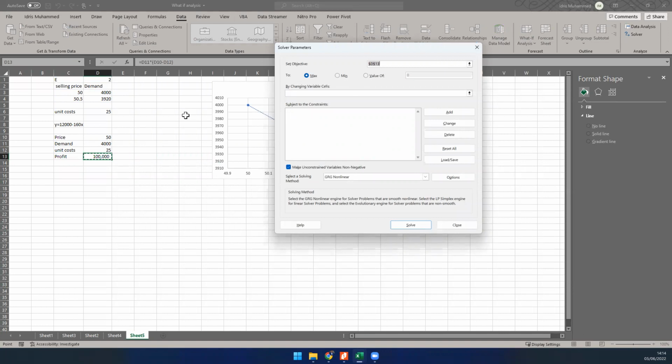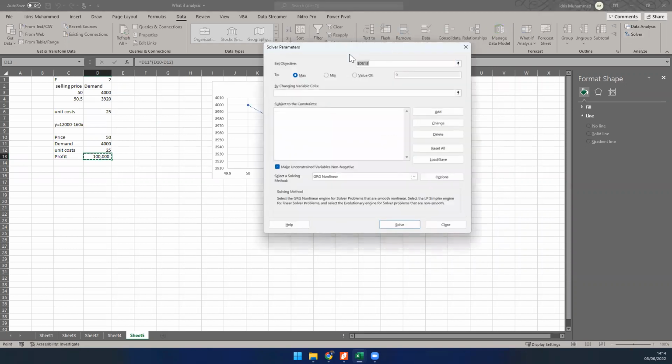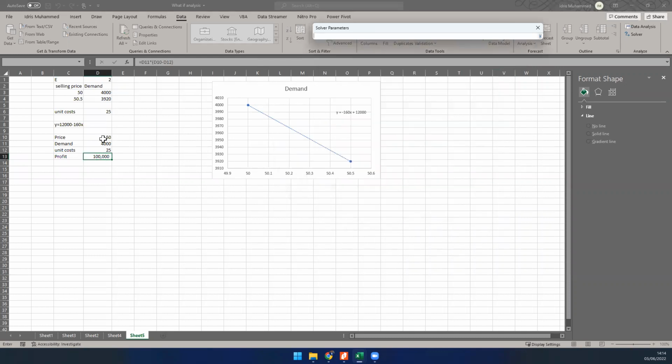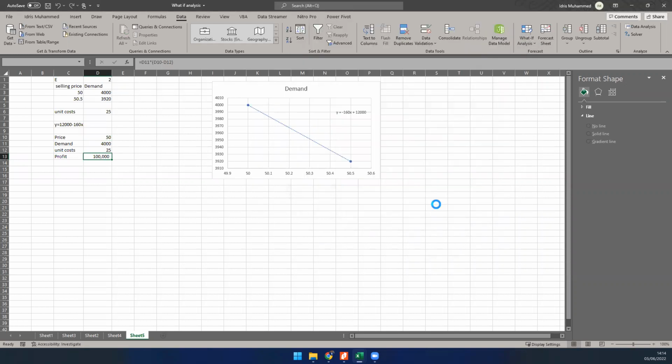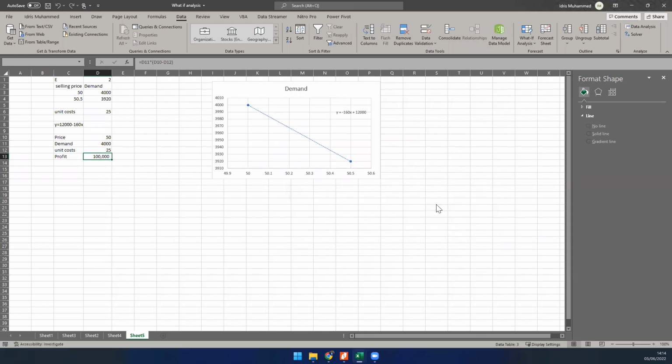So again, as I was trying to explain, we can determine the highest profit by using the Solver. The Solver is under data analysis, and we want to get the highest profit by changing the price. I just want to show how it's solved, and then it's solved for the highest.